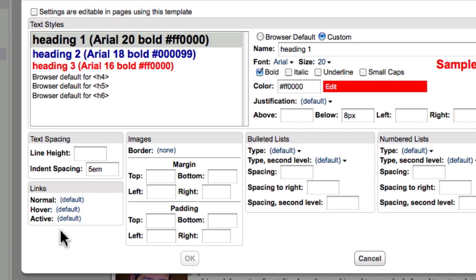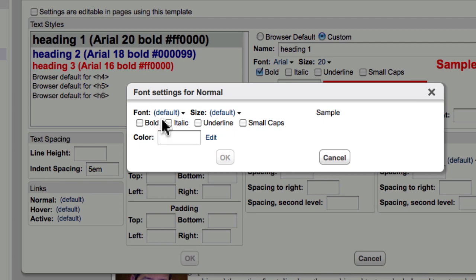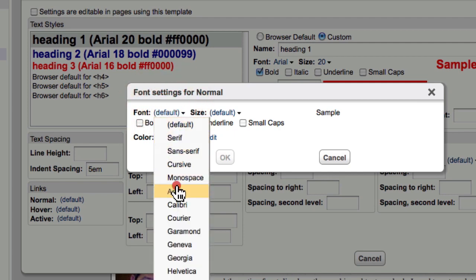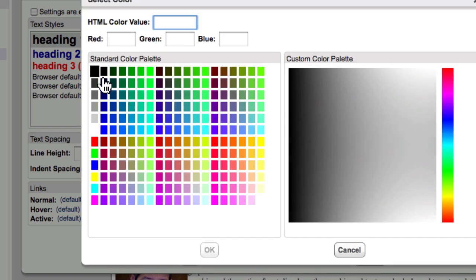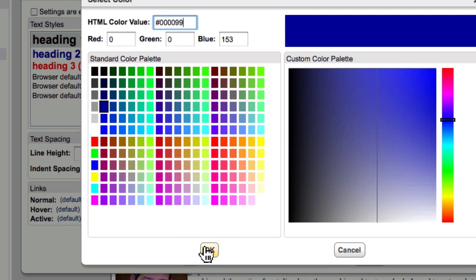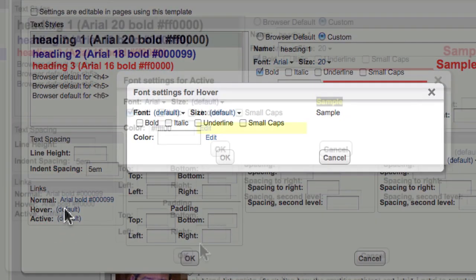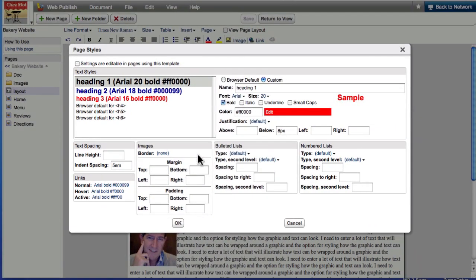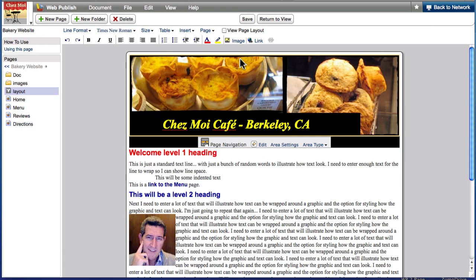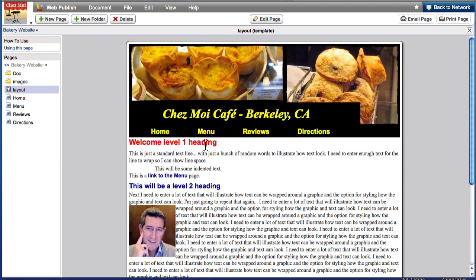Clicking on the current setting for a link style brings up an edit dialog. I'll set the links to use the Arial font in bold with blue, red, and yellow as the colors for normal, hover, and active. Closing the dialog, you won't see the link styling in edit mode. You must save and return to view. Note how the link now appears.